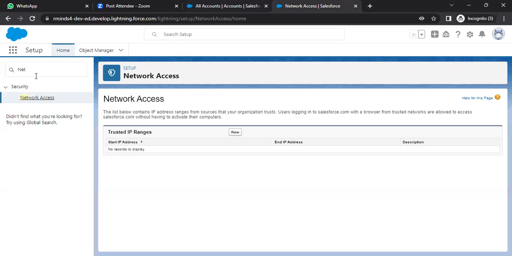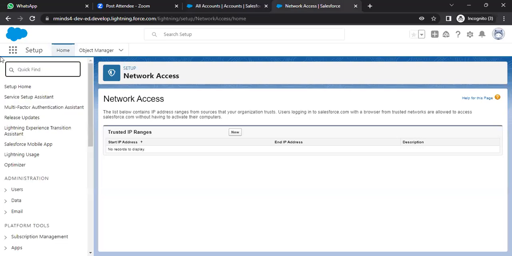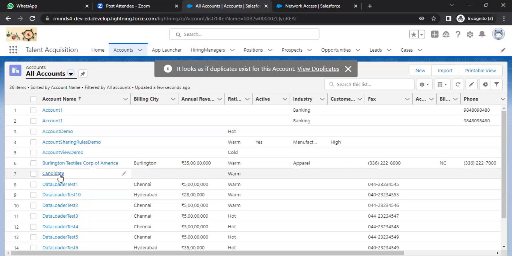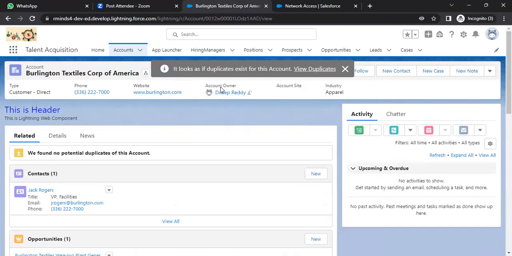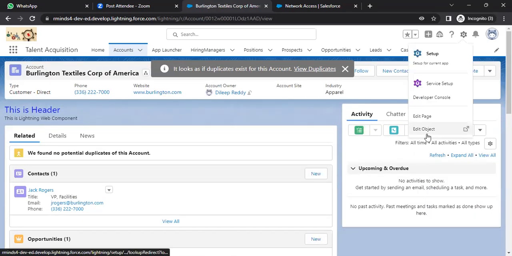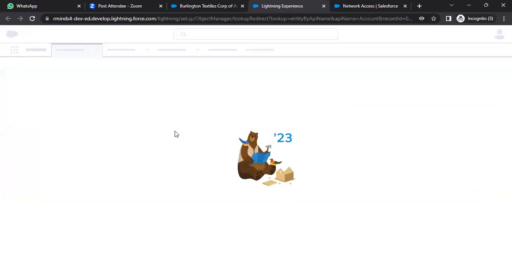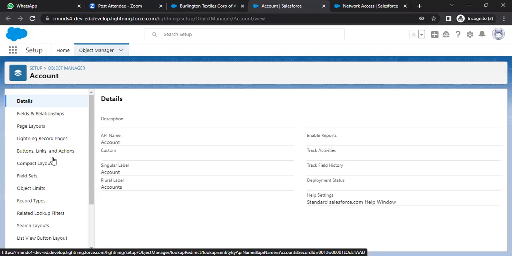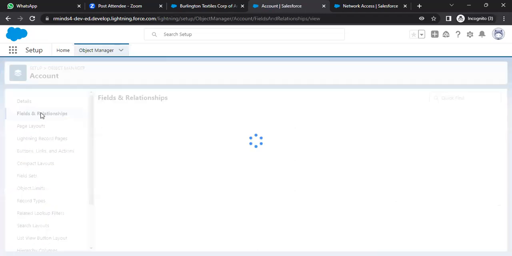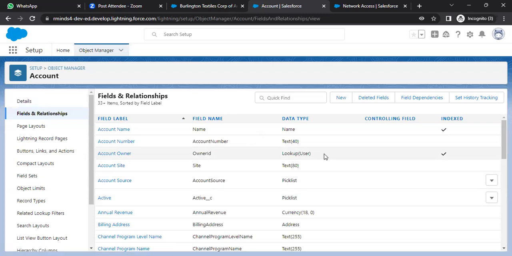Okay, so go to our setup, and you can go to any account for which you want to create a formula field. So let's say Burlington Textiles. You can go to the edit object, and under the object manager on the left side, we have these details: fields and relationships, and you can go ahead and create a field. Formula field is nothing new, just like any other field we are creating, we will have to create the formula field also in a similar way.